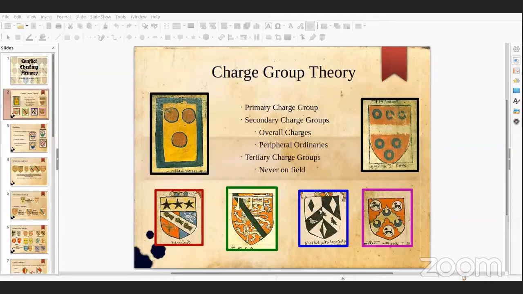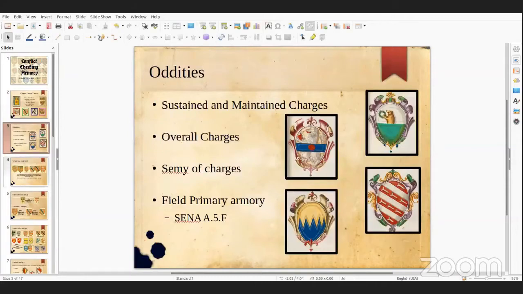And then we have something called field primary armory. I wonder if I hit refresh if it would go. No? All right. Yes, we're on oddities now. Why don't you try refreshing every time you change your slide? Okay, yeah, I'm going to hit refresh every time I change my slide.